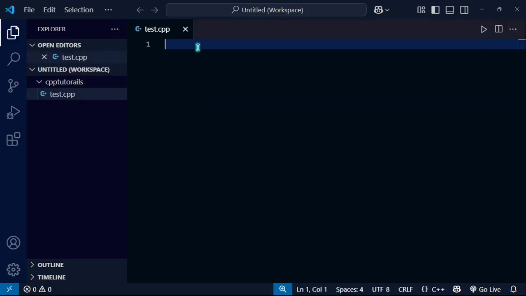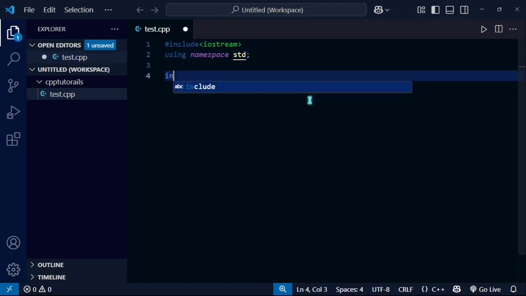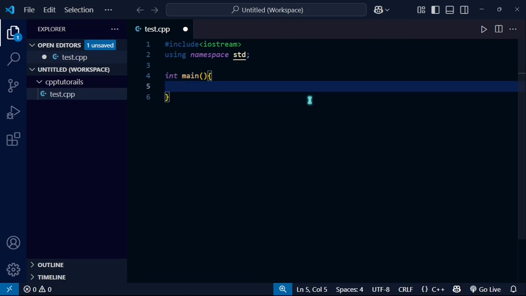I'm going to say here hash include iostream, and using namespace std. I'll say int main, and I'm going to say cout, hello world.